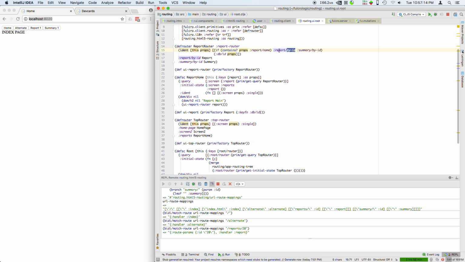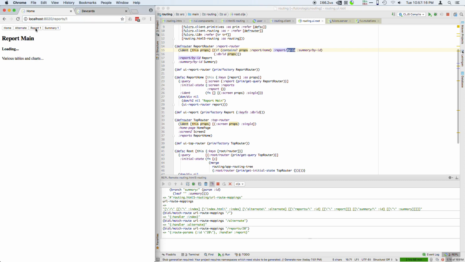So if I were to set the router to a report that isn't there, well, then I'm going to have a problem, because the ident that this is going to generate is going to be nil. There's not going to be a DB ID. I'm going to get nil, nil. And my router's going to not show anything. I'll get errors in the console and it'll make a mess.